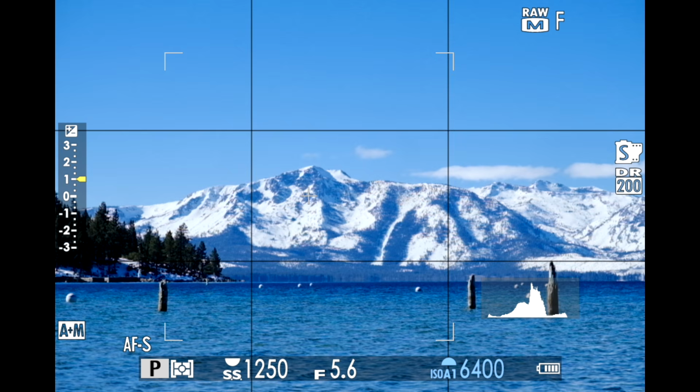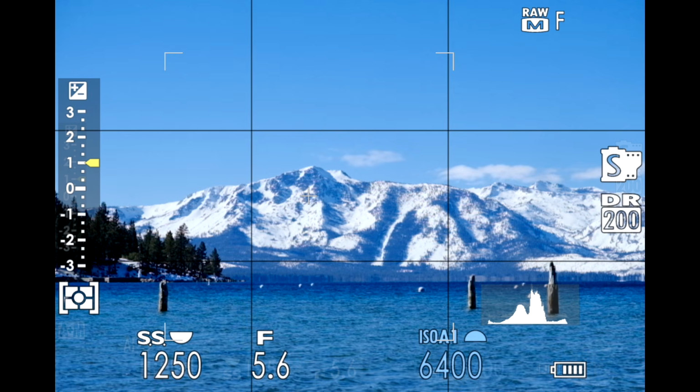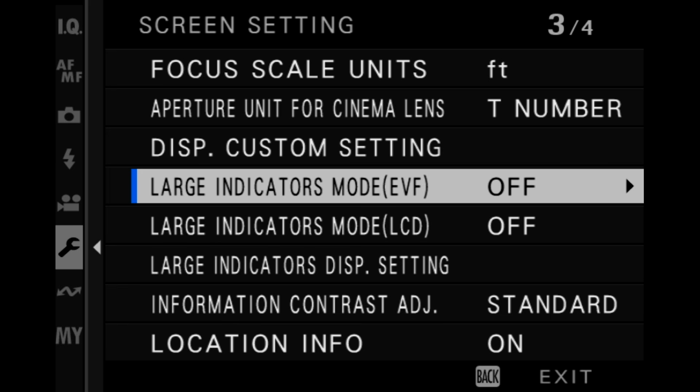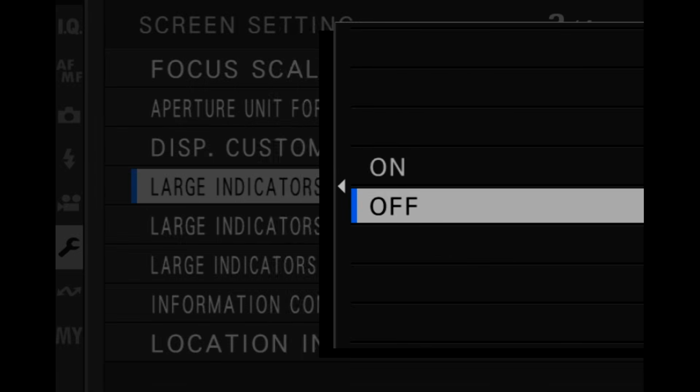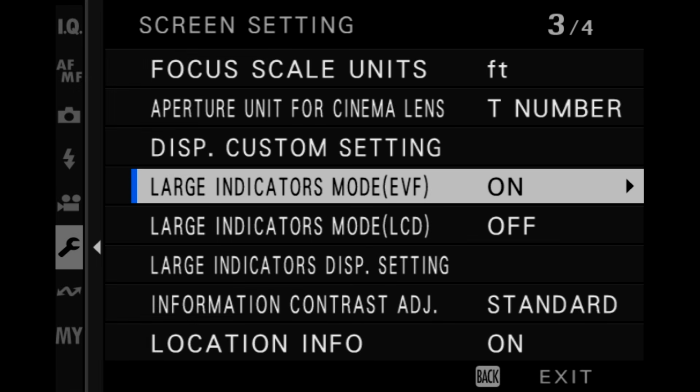There are two different kinds of categories for the display symbology. There's the standard indicators. Those are the small letters and symbols around the screen. And then there's the large indicators mode, which I know a lot of you love to use, and they're a lot easier to see. You can set up your camera to use the large indicators while you're looking through the EVF and then have the standard indicators set for the LCD. But you can customize what little symbology there is already in the standard indicators mode.